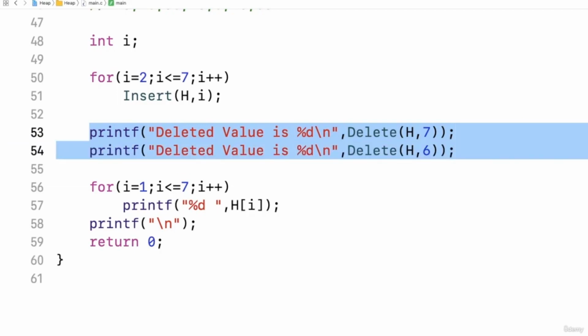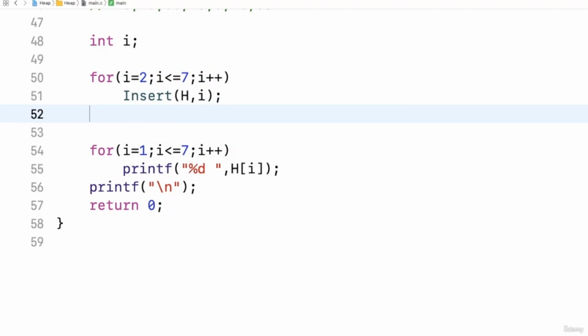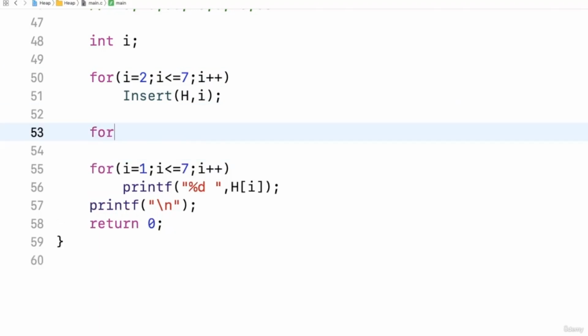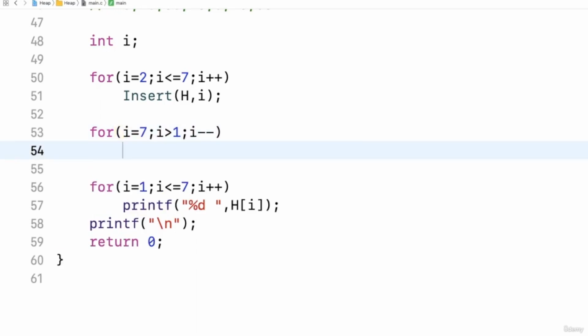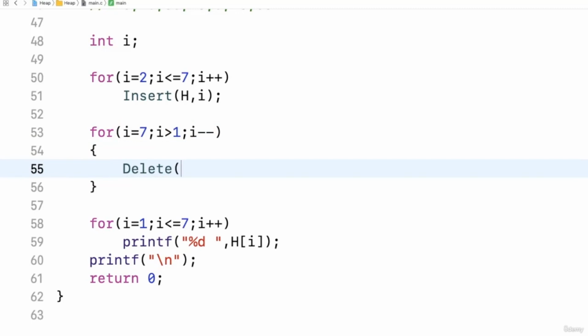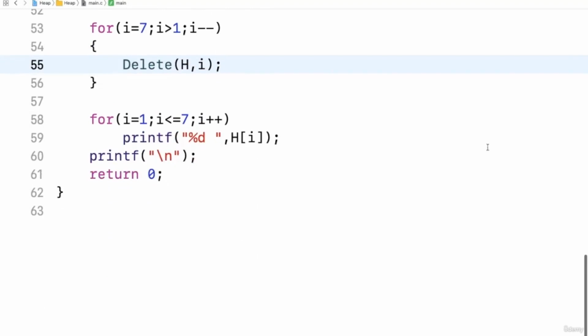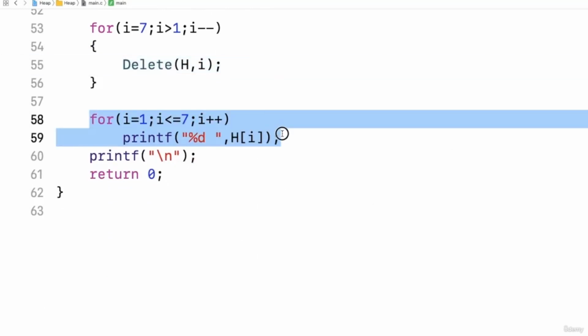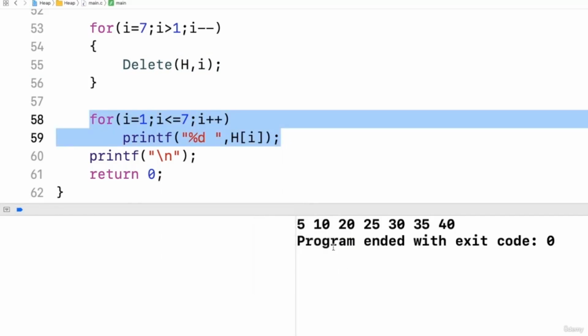Now I will call the delete function using a loop, so I will delete all the elements one by one. So for i assigned n, that is 7, and i greater than 1, I should stop when it has become 1, then i minus minus. And call the delete function by passing heap and i. Then afterwards, I will display all the elements. Let us see what happens. Oh, the elements are sorted. Yes, that's it.